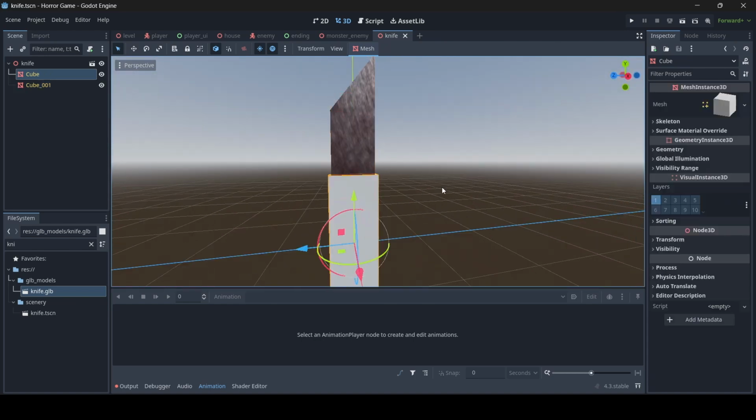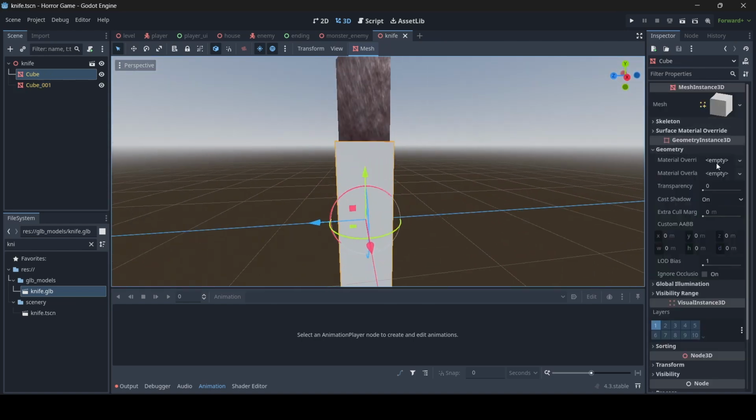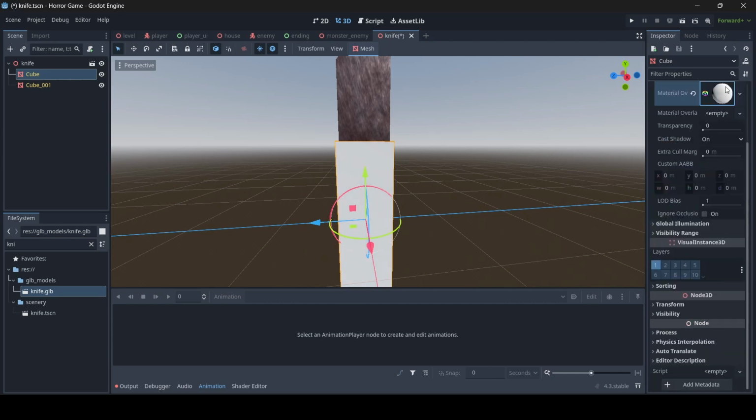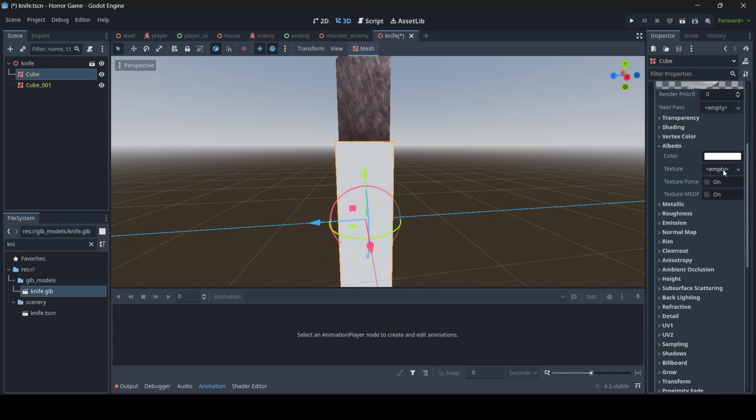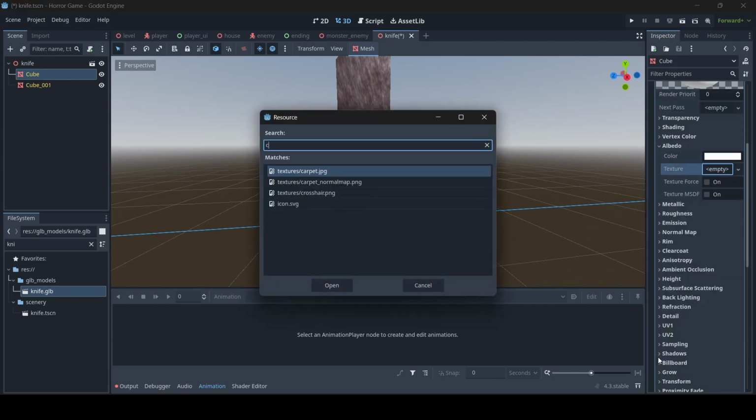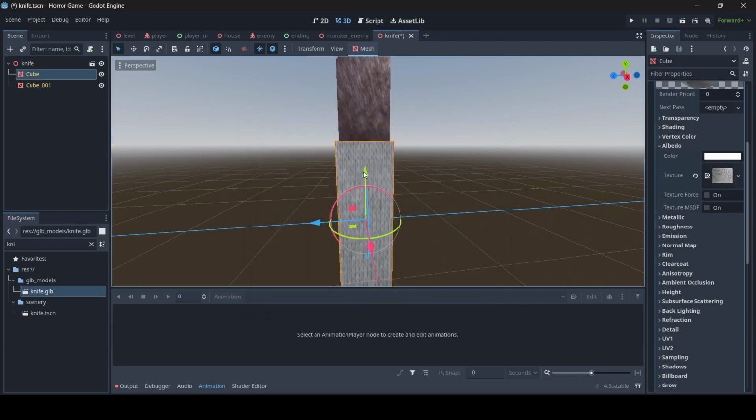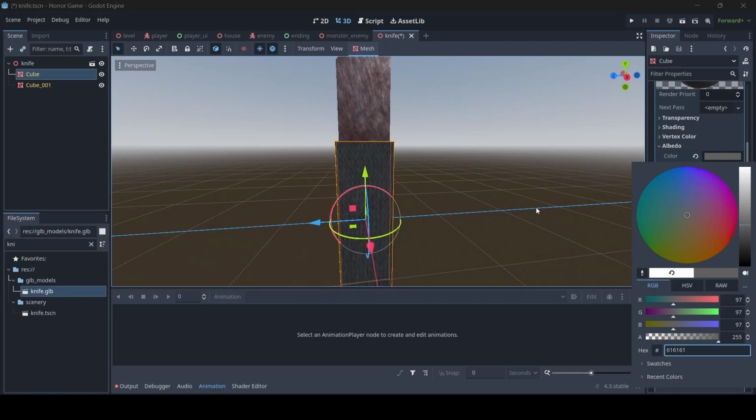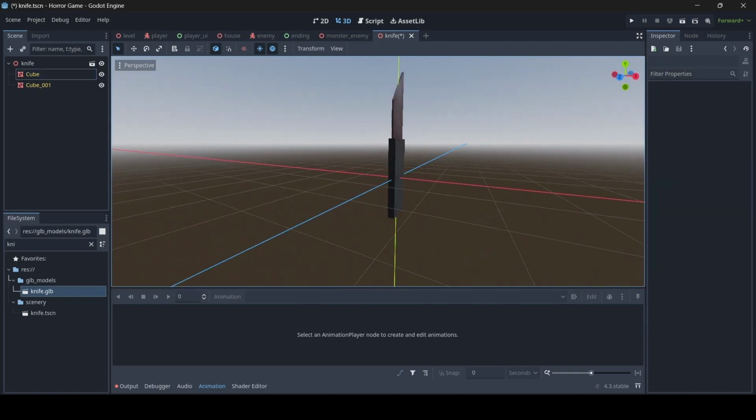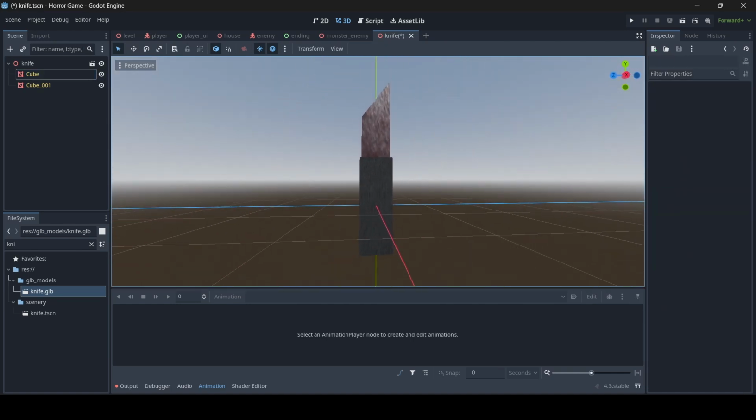Alrighty, so now I'm going to do the handle. For the handle, I want to do a carpet-like material, so I think I'm just going to use the carpet texture that I have. So I'm going to use carpet. There we go. And then we're just going to darken it. Alrighty, so this here is going to be my enemy's knife.